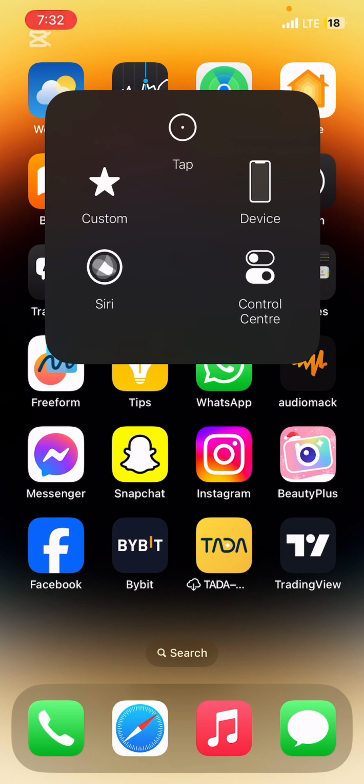So if you don't have TradingView, you can go to the App Store or Play Store to download it, and I will also drop a link in the description of this video. You can just click on it and get yours from the link.